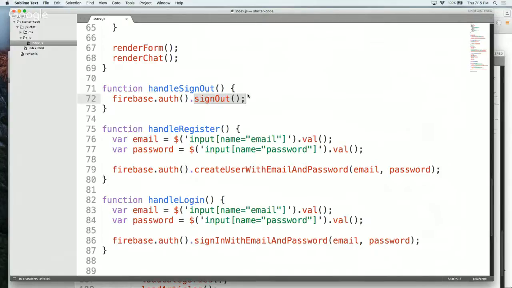Asynchronous, right? Each of these auth-related functions, sign out, create user, sign in with email and password, each of those is asynchronous. The reason we know that is because somewhere deep down in the Firebase code, it's making an AJAX call. It's got to communicate with the server with some HTTP API, and thus it needs to do some AJAX, which by its very definition is asynchronous. So when we finish running this function, it hasn't yet completed the login process.